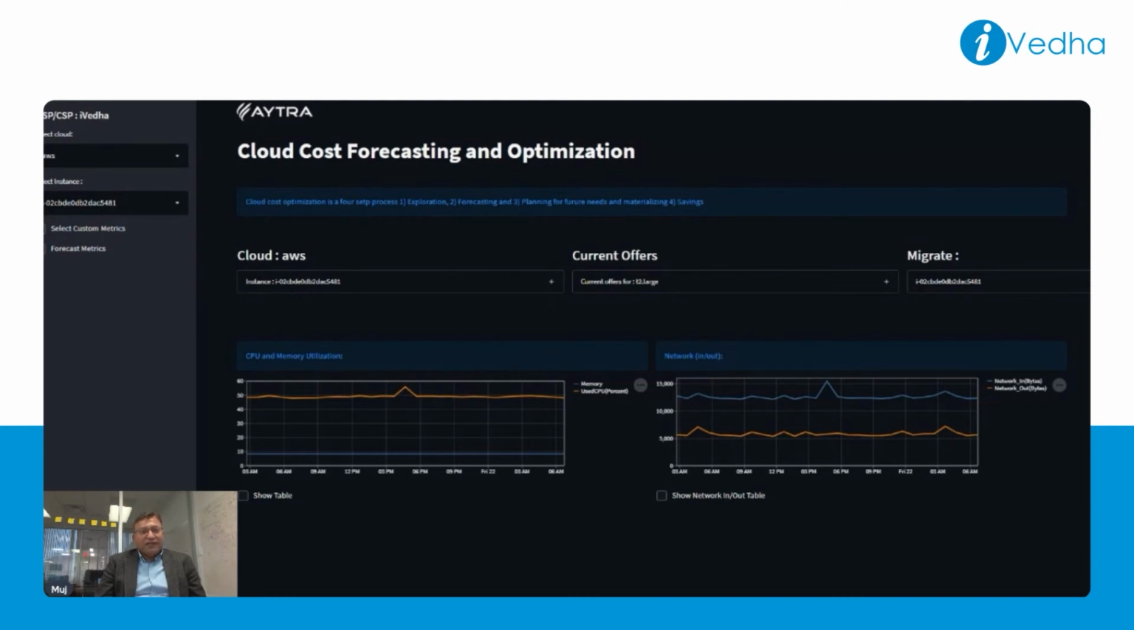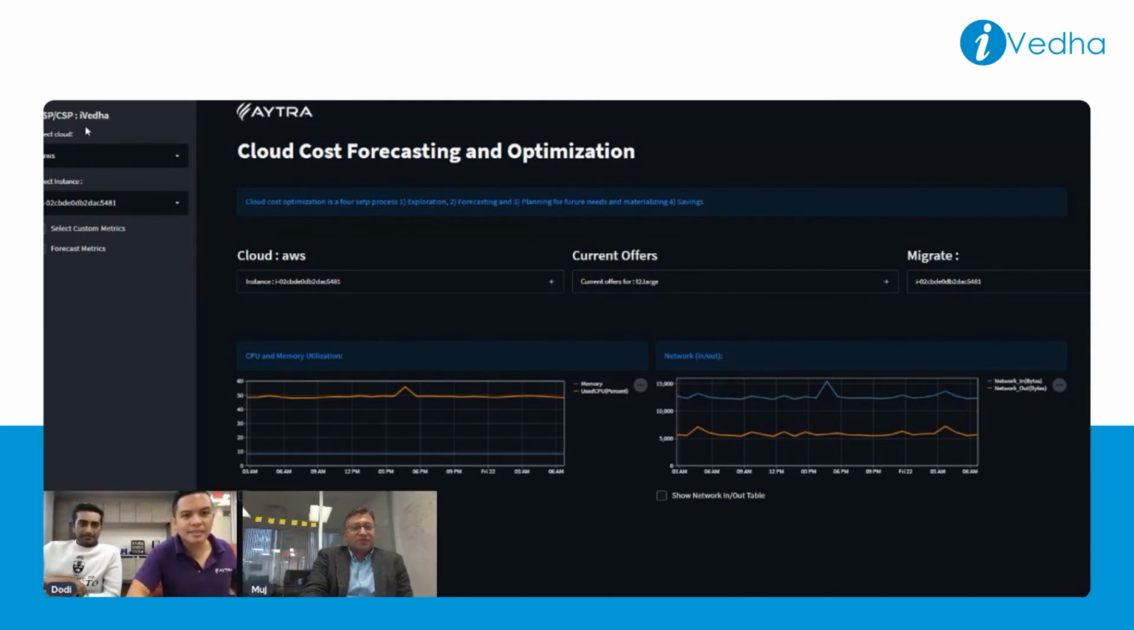The moment you provide that credentials, let me move my mouse. Can you see my mouse? Yes, we can.